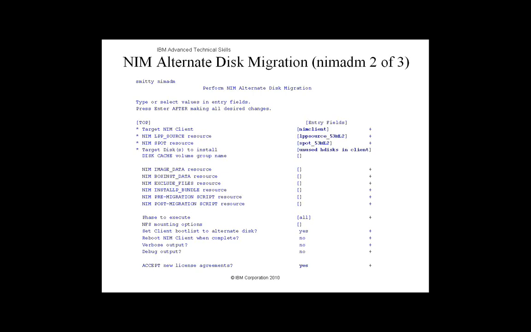There's another field there, disk cache volume group names. Sometimes this process can drag a little bit with its kind of intense NFS activity. If you find that NIM ADM runs slowly, you can specify a volume group on the master to do caching. My sense is that this copies most of the client's rootvg to the master, does the upgrade there, and then copies it back to the alternate disks. So that can speed up the process. Down there at the bottom, of course, I'm going to accept new license agreements.